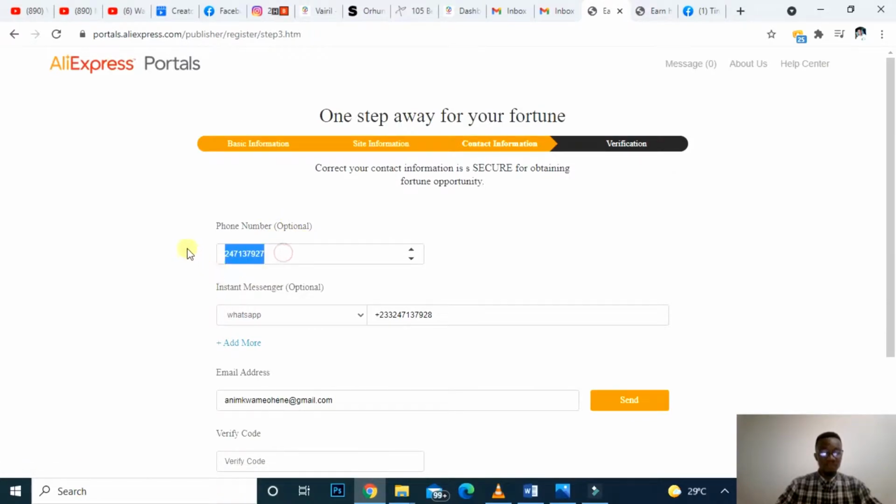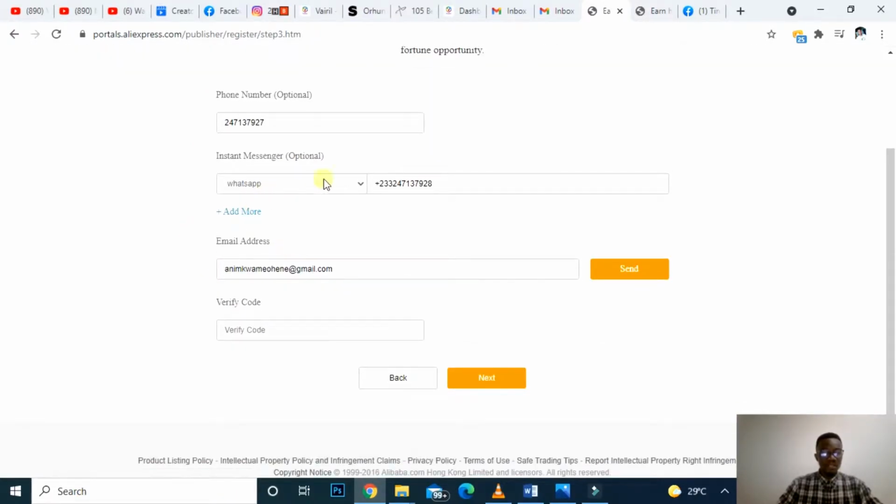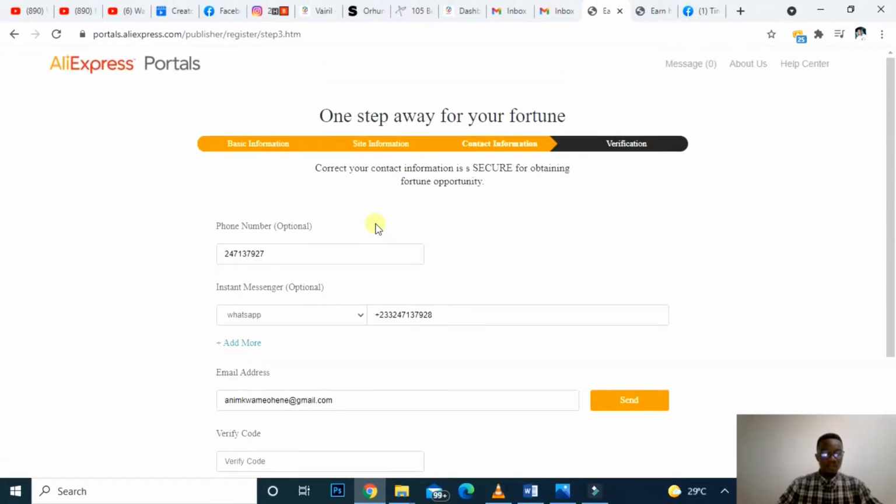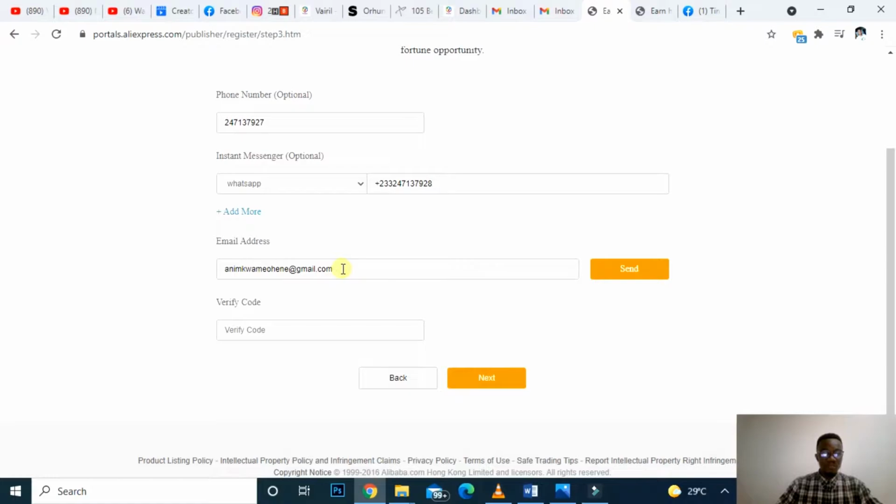Phone number. Your phone number here. That's mine, my WhatsApp. Put your number here, and put your email here, and this another. Right, that's it. And send. You're going to send the verification code to this email address, so it's very important that you provide a valid email address here. I have my email address here. I just click send.